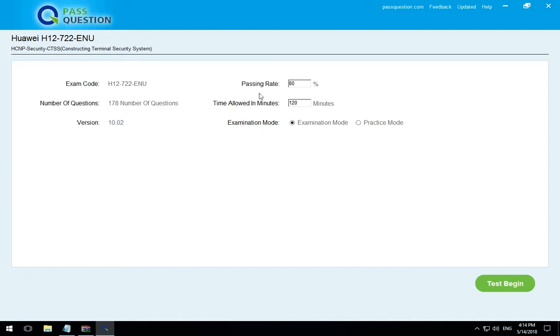You can see exam code and numbers of questions and version. If the number of questions changed, that means we have updated this exam. Then you can ask us for a free update. And this is the passing rate and the time duration. You can change it according to your needs.